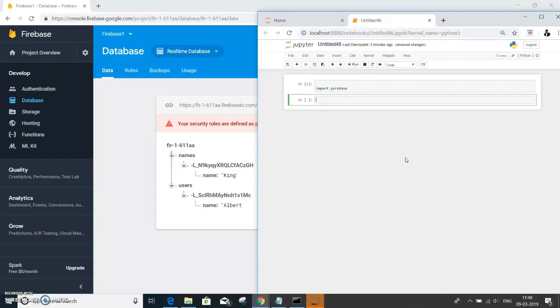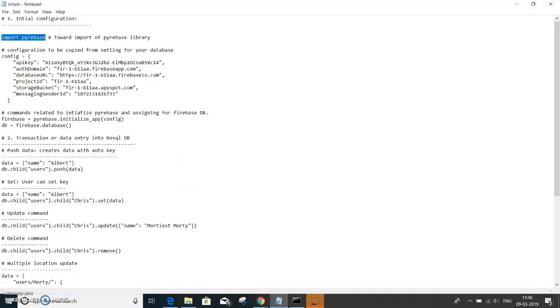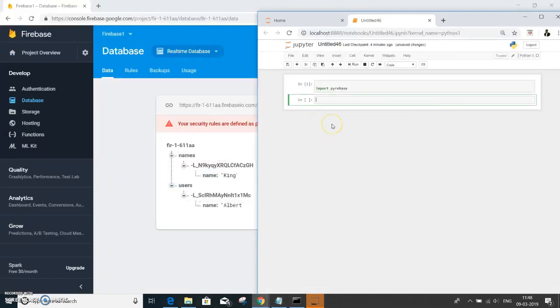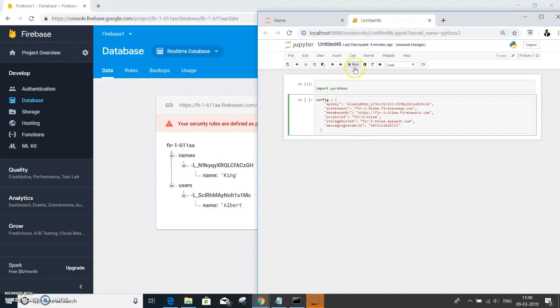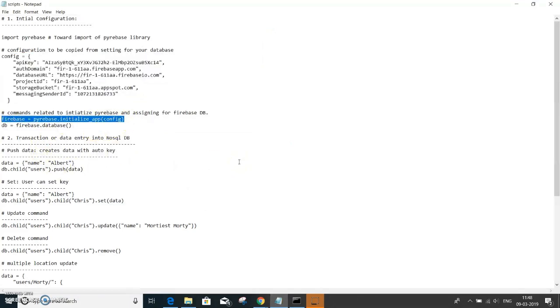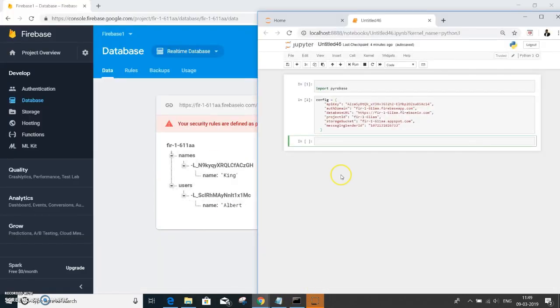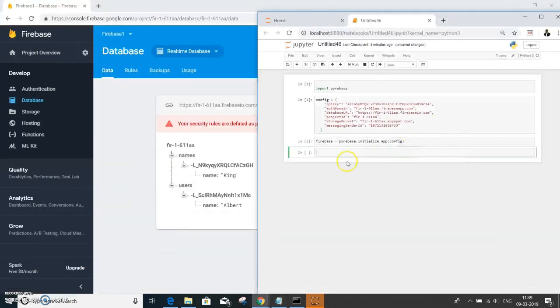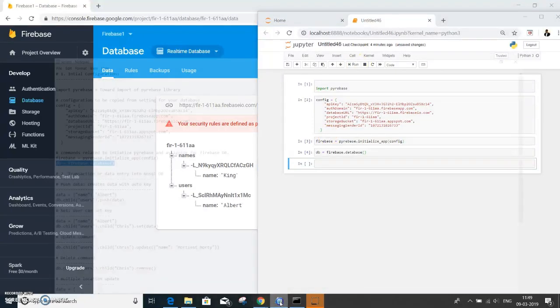The first step is import of the Firebase library. The next step is the configuration, which is related to the database, kind of a pointer. And then we initialize the Firebase. That's step 3. And then we assign it to the variable, the Firebase database. We are doing that. Okay, all that is done.